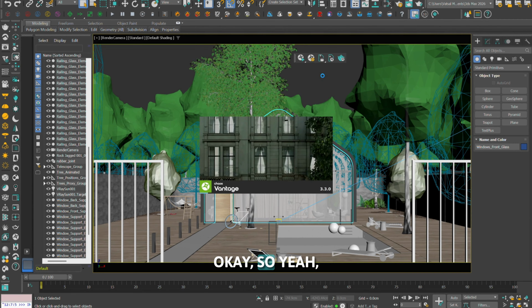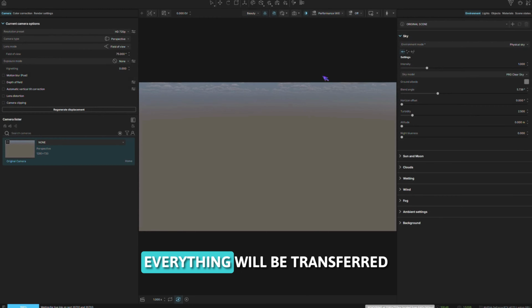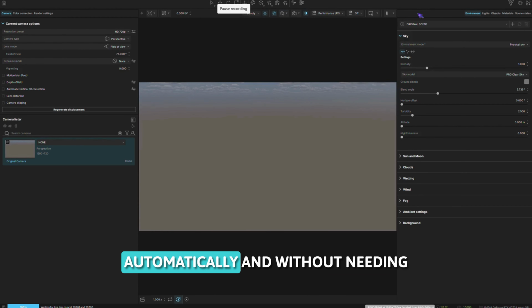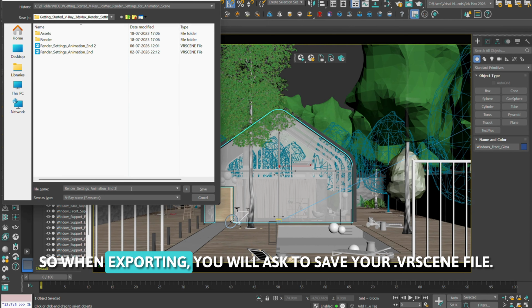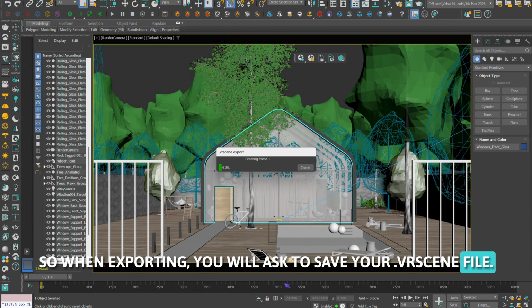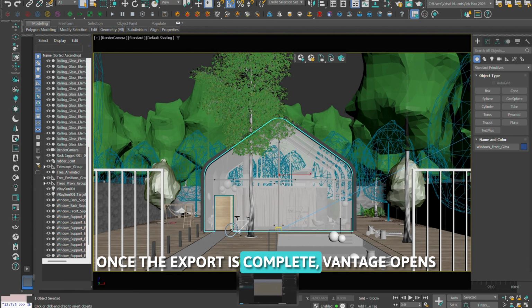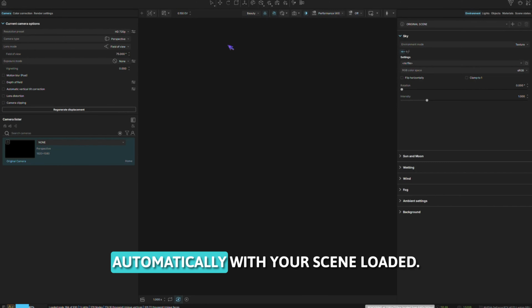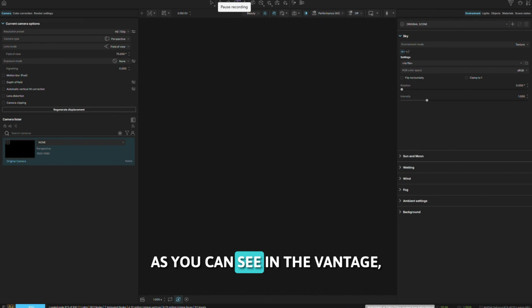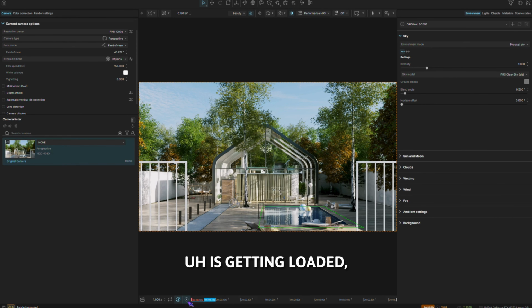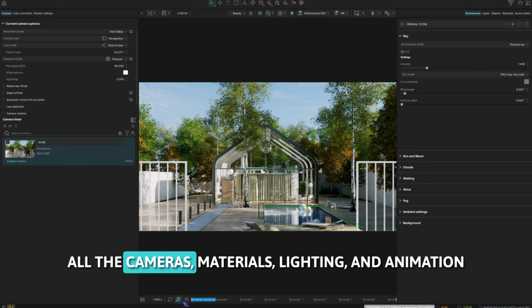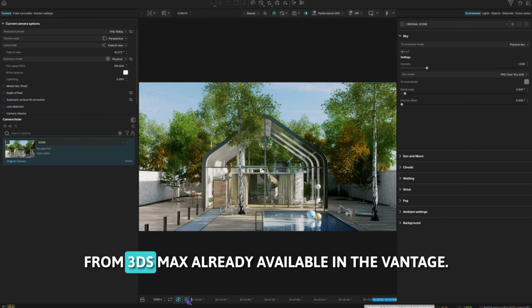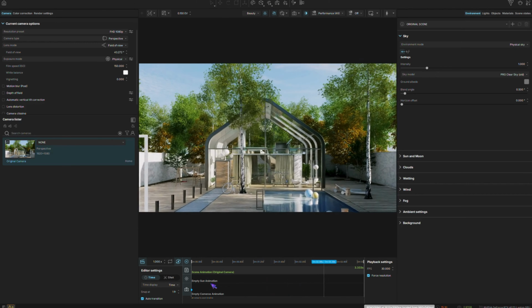Since Vantage supports both V-Ray and Corona materials, everything will be transferred automatically without needing to rebuild your scene. When exporting, you will be asked to save your VR scene file. Once the export is complete, Vantage opens automatically with your scene loaded. As you can see in Vantage, it's getting loaded, and once it's loaded, all the cameras, materials, lighting and animations from 3ds Max are already available in Vantage.